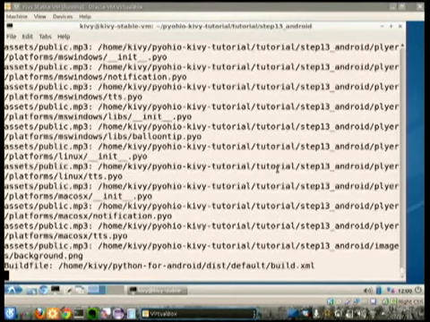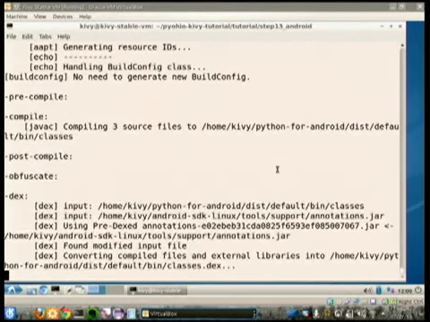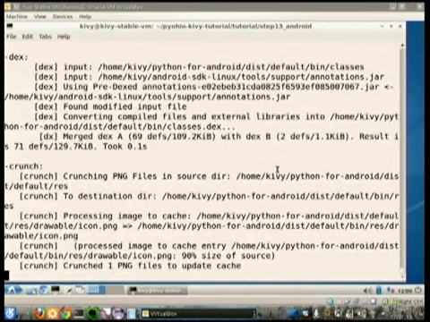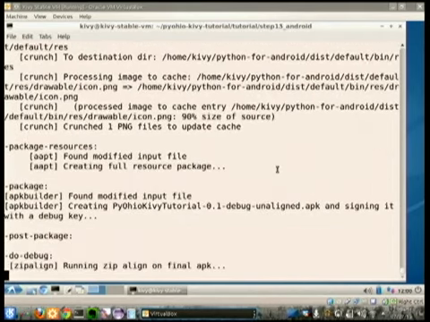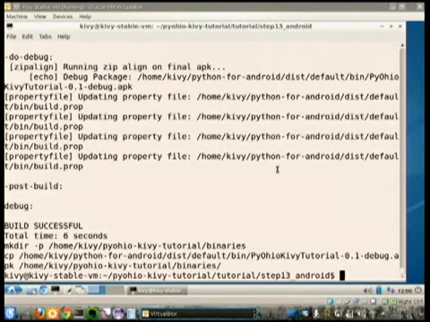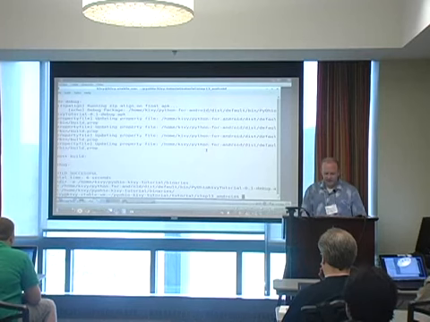Building the distribution can take a long time, sometimes depending on how much stuff it has to download and compile. It does cache some of that. The build usually doesn't take too long. You see that's done already. But making the distribution can take a long time. That's where most of the compilation is. So now we've got our APK.